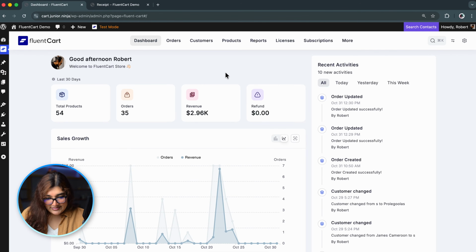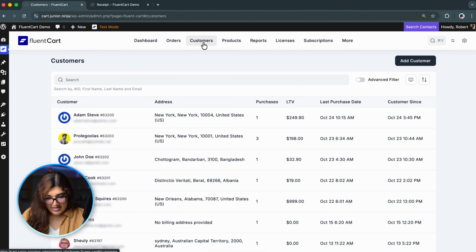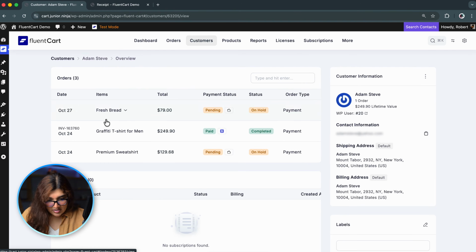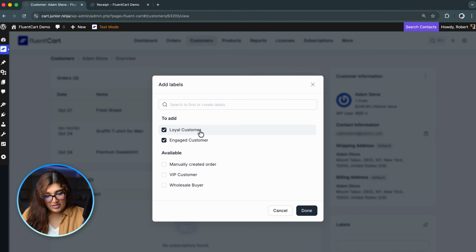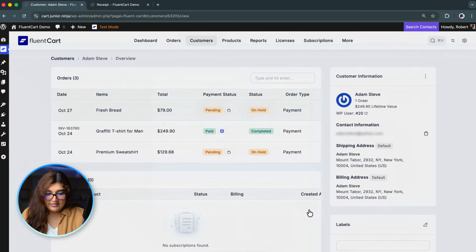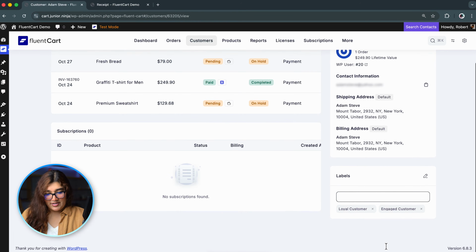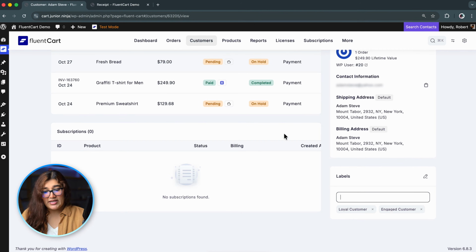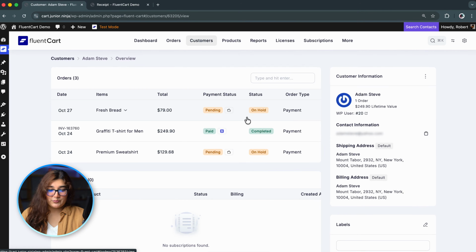Okay, so from your FluentCart dashboard, just click on the Customers tab. Right away, you'll see all your customer details, like total spending, how long they've been with you, and so much more. To explore further, let's tap on a customer's name. So this gives you an overview of the customer's purchase history at a glance, and their personal info right at the top. In case you want to add any label to the customer, you can pick from the existing ones or add a label on the go. The best part is, each change you make here will be updated in the customer profile as well.